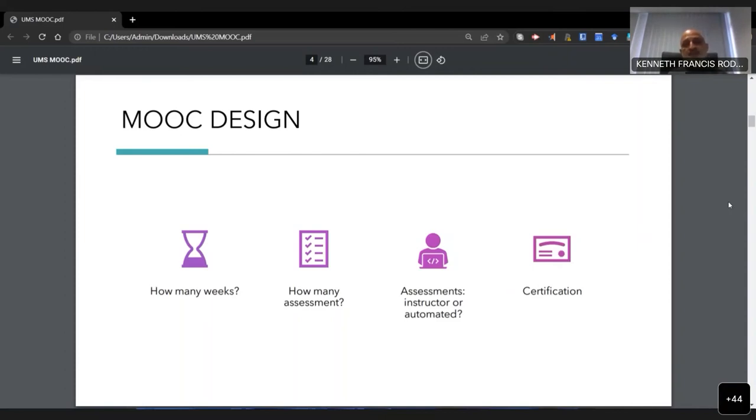Okay. So the next one will be your automated assessment, which is generally done for the quiz, in which a score is achieved by a student, which is an objective quiz. And finally, you have certification. So these are things which you need to look into before you design your MOOC.